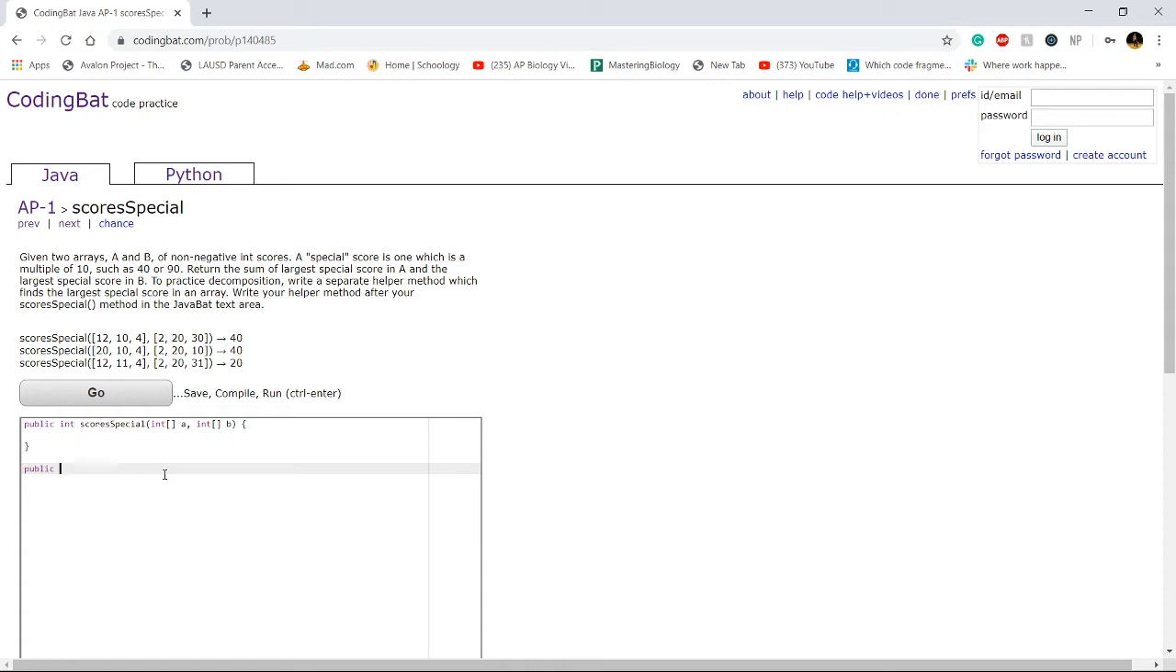This helper method is going to be called, let's call it largest. So public int largest will take in the parameters int array. So in an array, we're going to have to keep track of what the largest value is. So let's keep that at max.